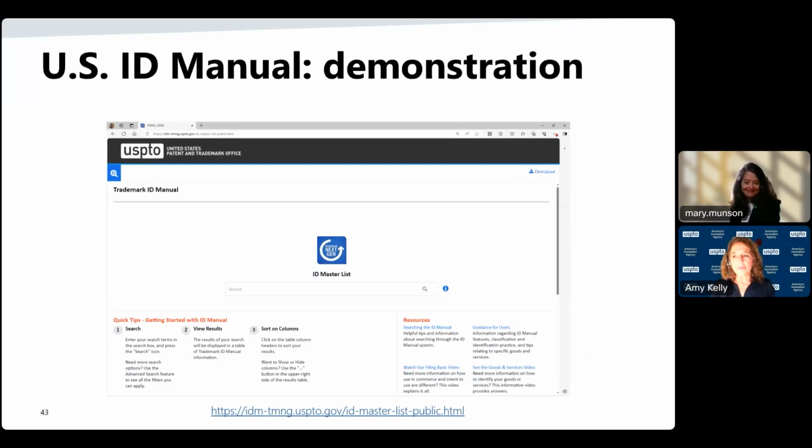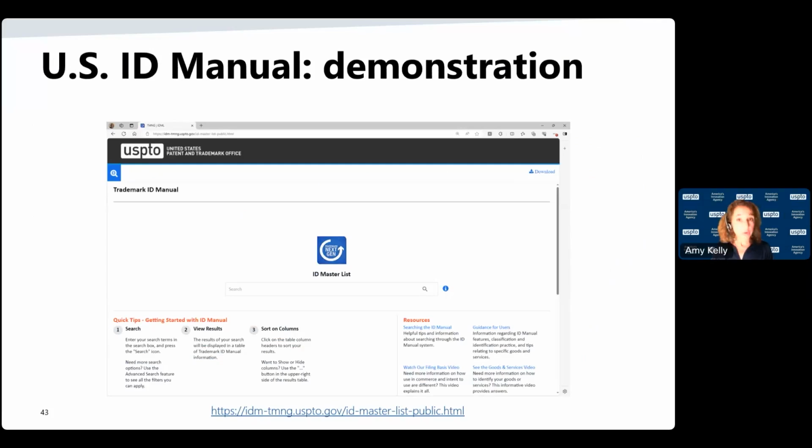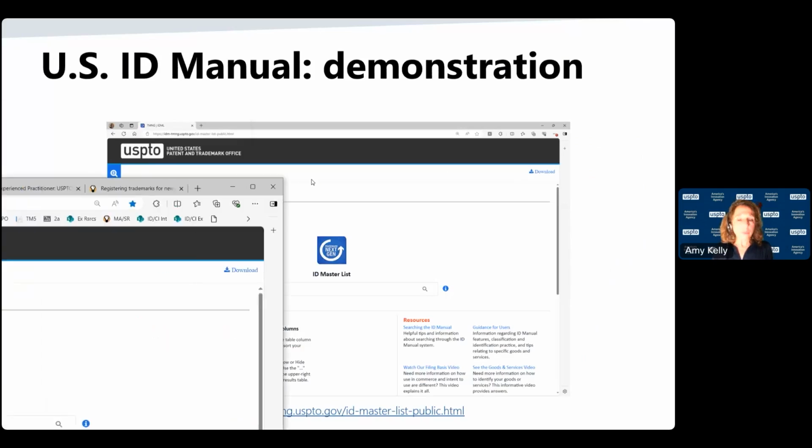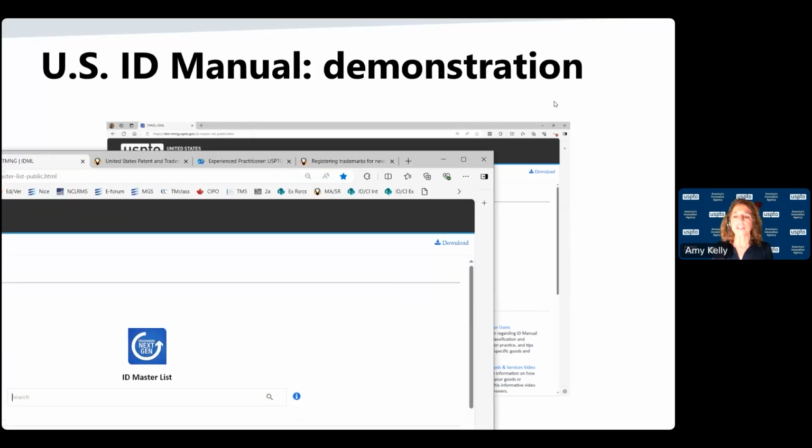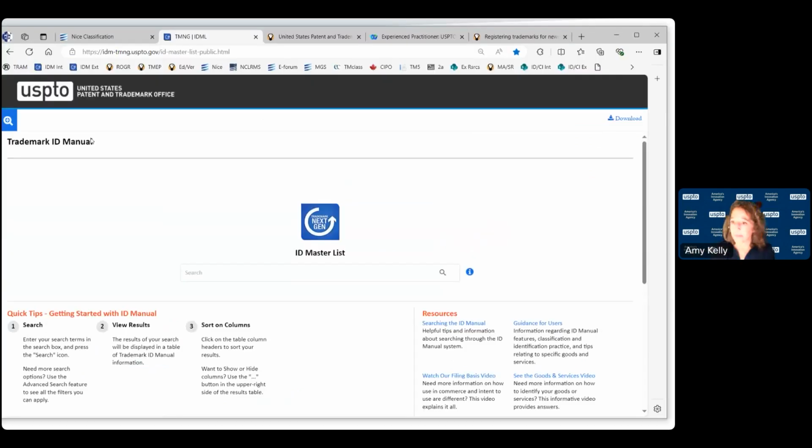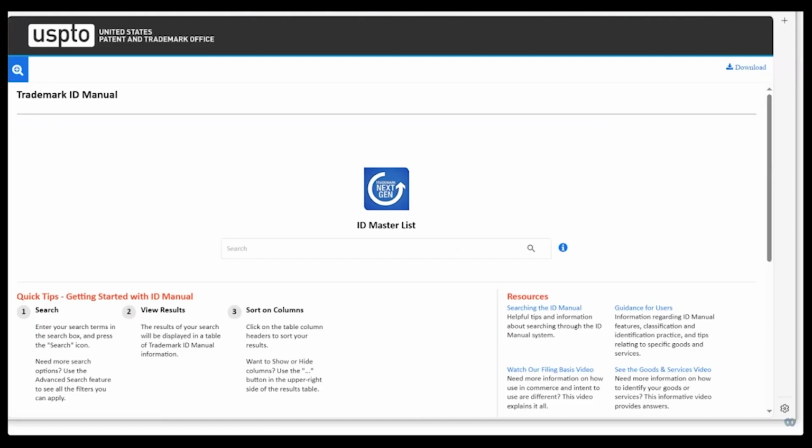As we've said a number of times, there were about 500 proposals at the NICE level and about 350 changes that were effective January 1st of 2024. We've only talked about some of them, but these changes impacted over 800 entries in the USID manual just this year alone. So you want to see how you check that out? Go to the ID manual on the USPTO website. Go to the ID manual.